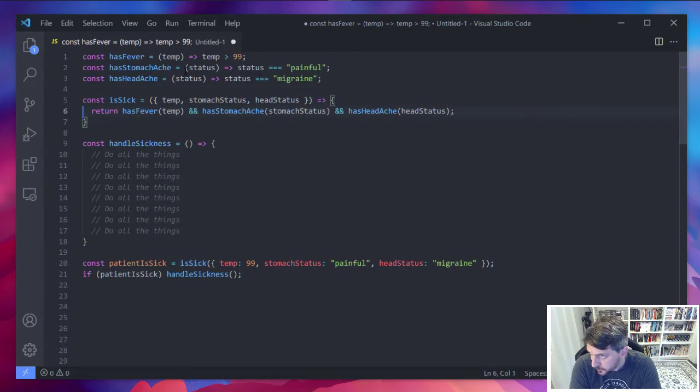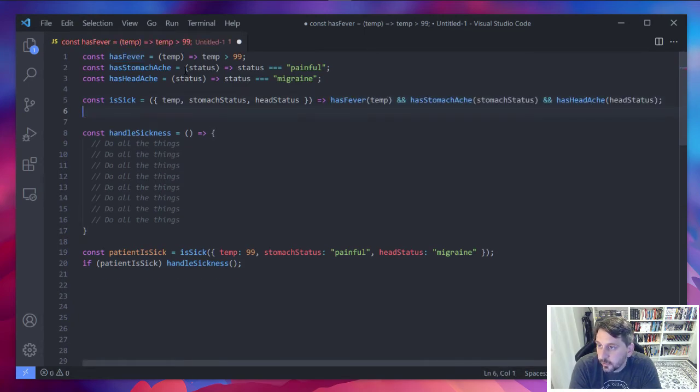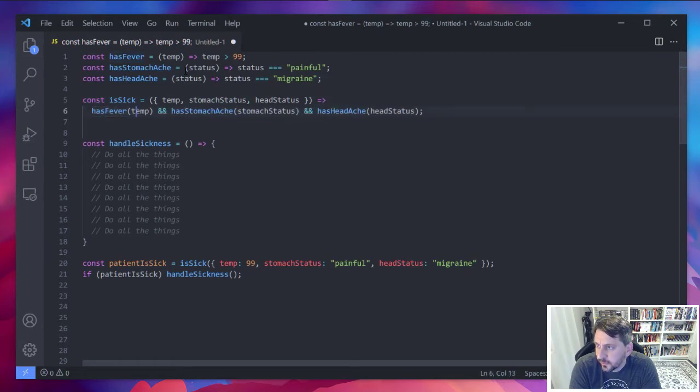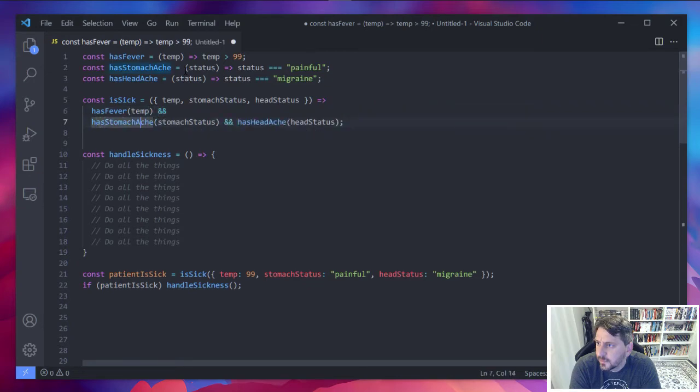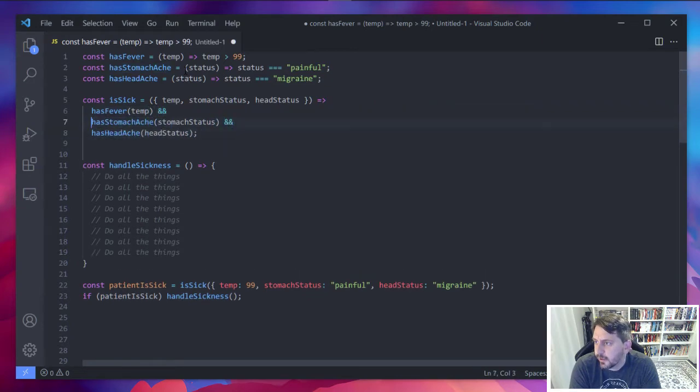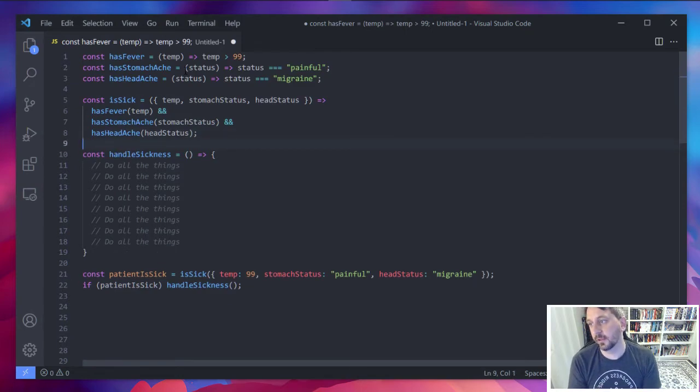And then at this point, because this is essentially a one-liner that returns a Boolean, you can take advantage of some of the JavaScript syntax and just get rid of the curly braces. And then I think we can break this across multiple lines. And so now it's super clear and it reads like English. Our definition of is sick means you have a fever, you have a stomach ache, and you have a headache. And we don't even have if statements in here anymore.